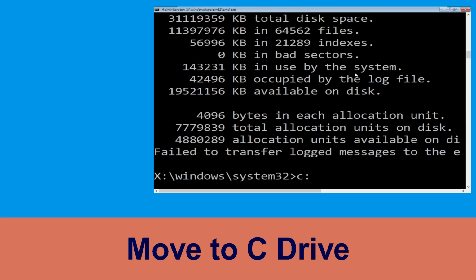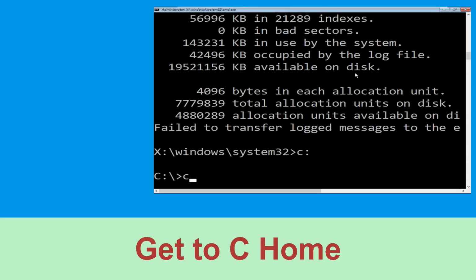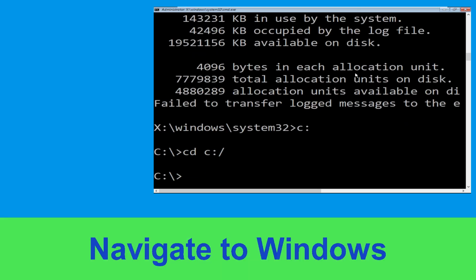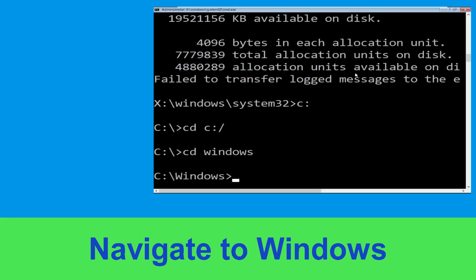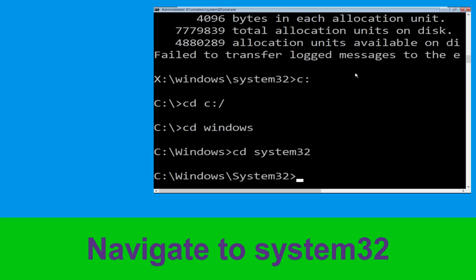Now we need to type this command c: and simply press enter. Now type cd space c: and hit enter to execute the command. Type in cd space Windows and press enter. Then type cd space system32 and hit enter to execute the command.